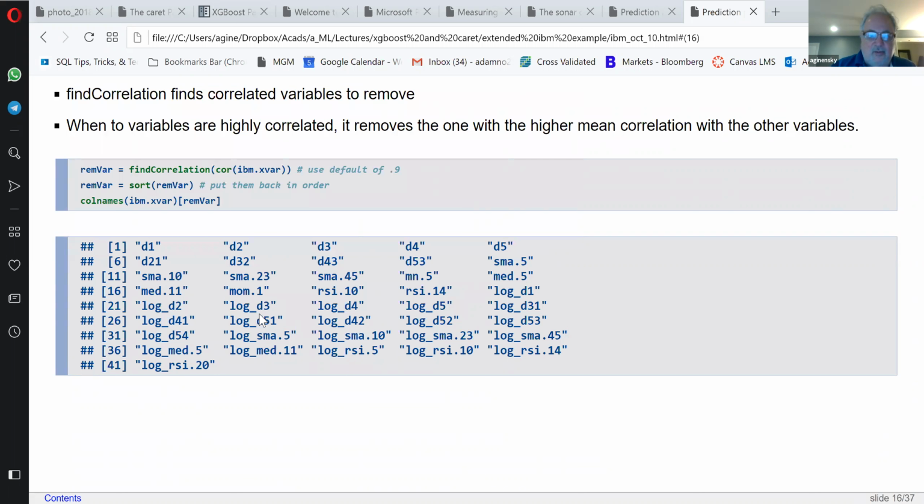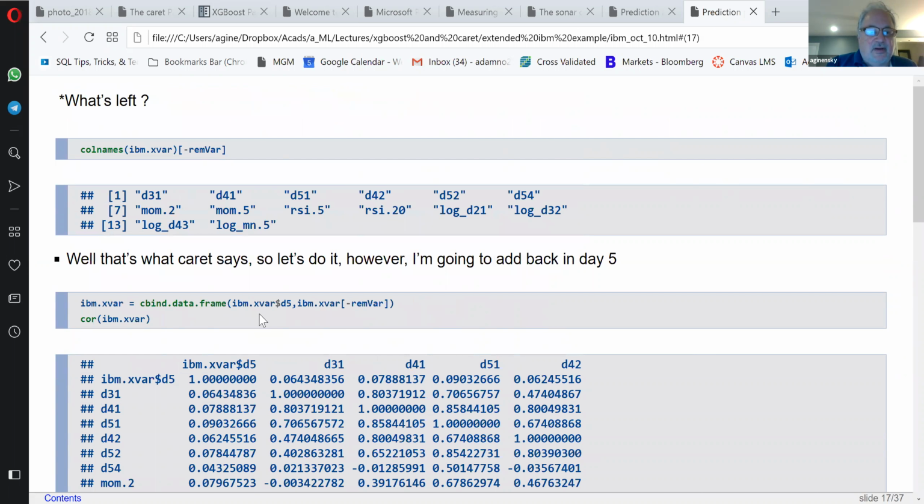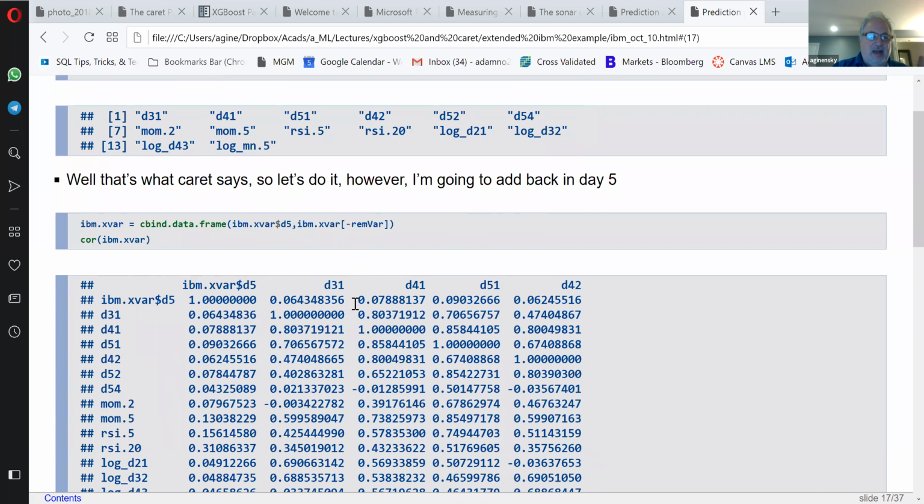So you might ask, well, what's left? It said if you're going to remove variables that are greater than 90% correlated, these 14 will do: the ratios, so you had 6 ratios, a couple of momentum, a couple of RSIs, and just a couple of the logarithms. So let's do it. But I said, call me a sentimental old fool, I want to keep one day's variable. So I just took day 5, the last day, and the variables it selected, and I did that.